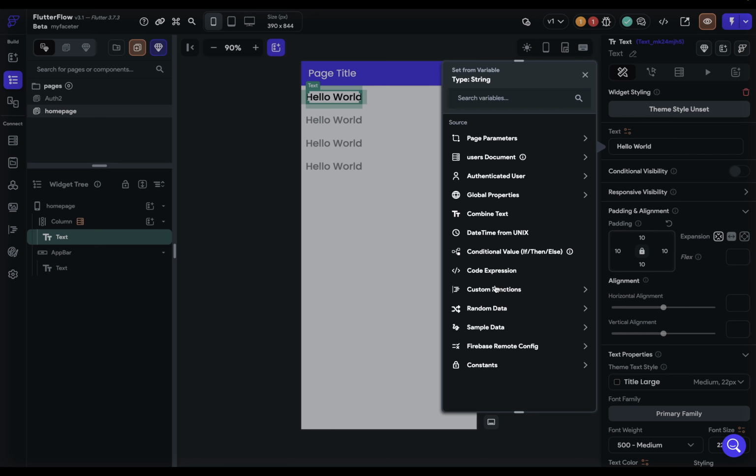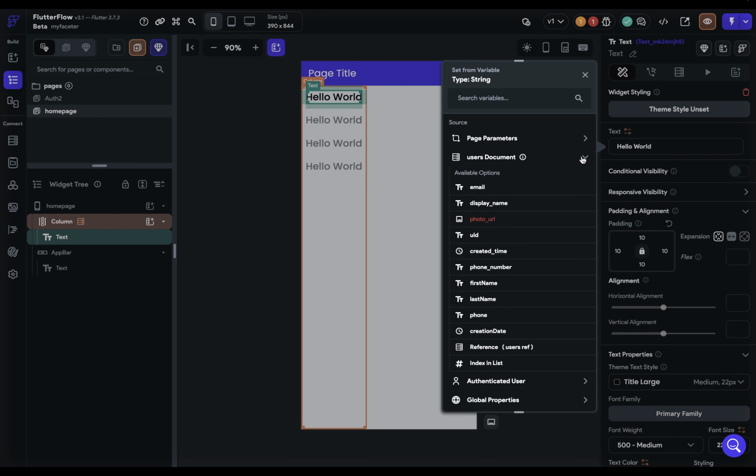And so what are we looking for? Well, we're looking for this user's document right here. And you can see when we hover over it, it's going to highlight it both in the widget tree and on the canvas to tell us where this data is actually coming from. And that's exactly what we want. So let's twirl this open and see what we have available to us. And what do we have? Well, we have our user's document.